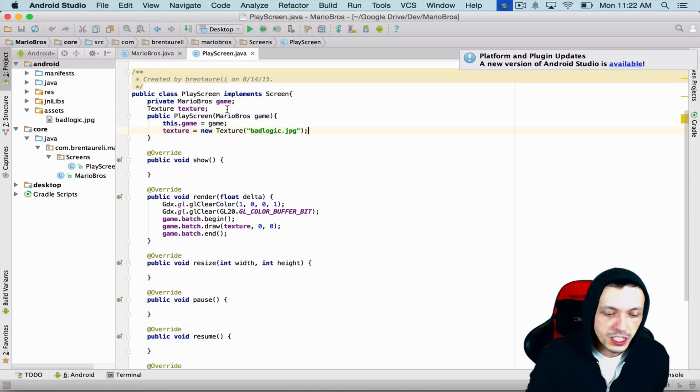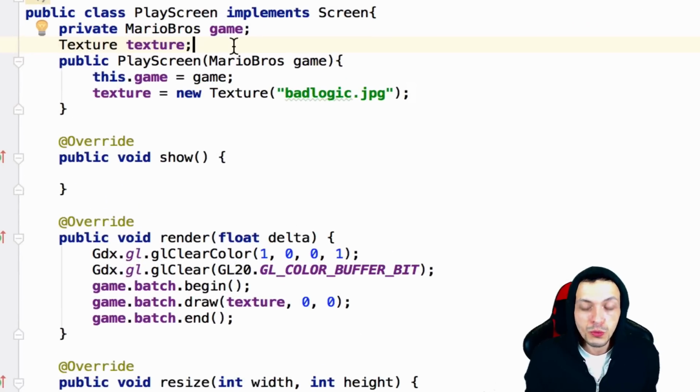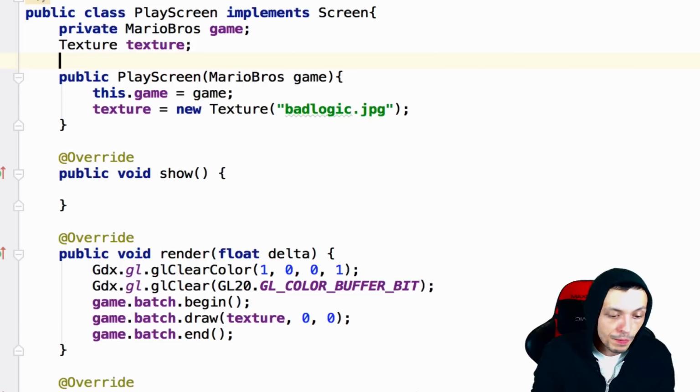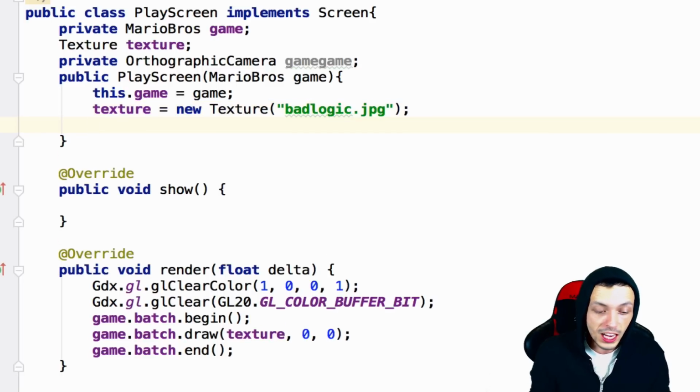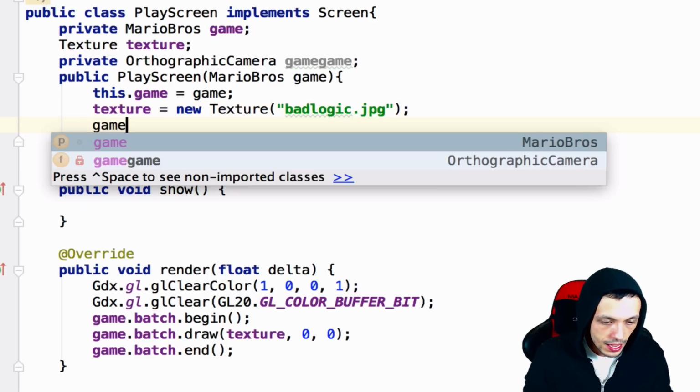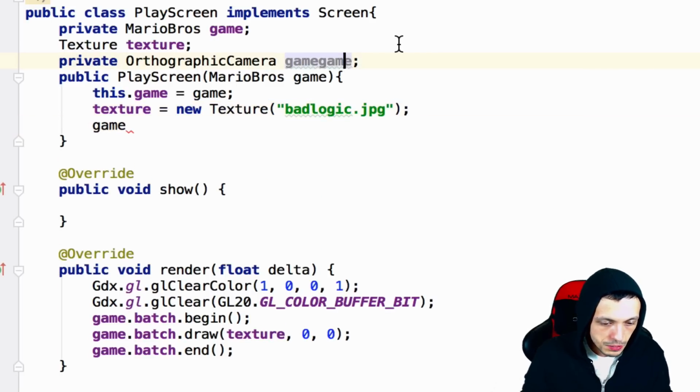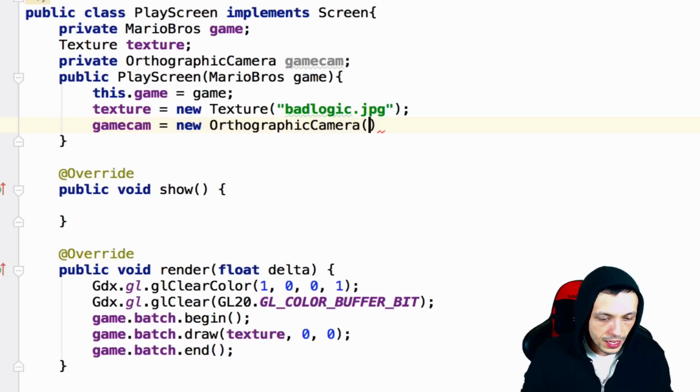So we're going to go to our play screen here, and the first thing we need to do is create an orthographic camera. So we're going to say private orthographic camera and call that game cam. And the game cam is what follows along in our game world and what the viewport actually displays. It's supposed to be game cam. Game cam equals new orthographic camera.